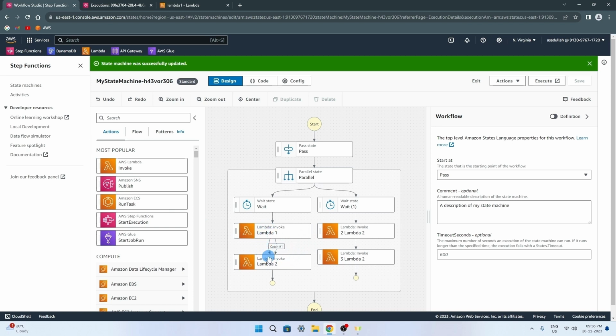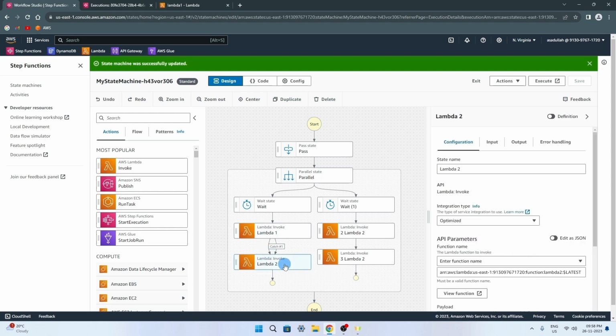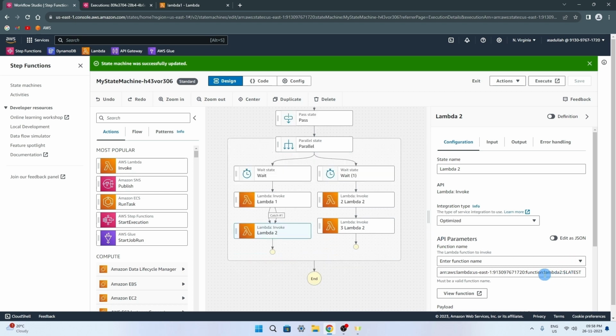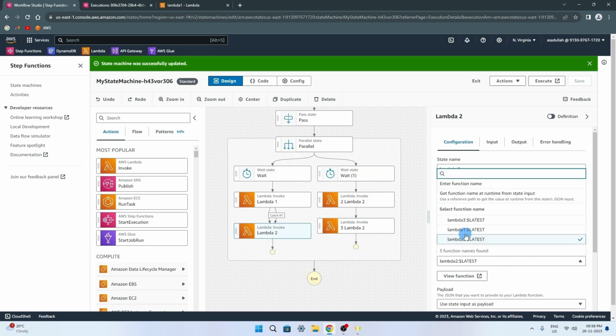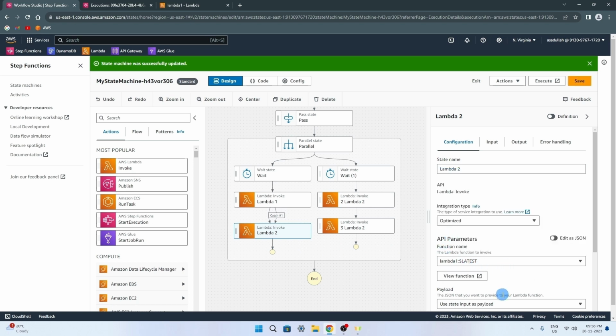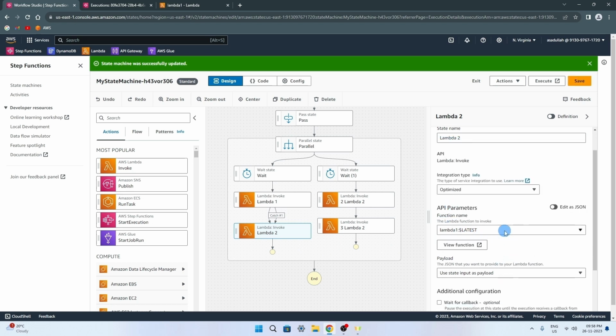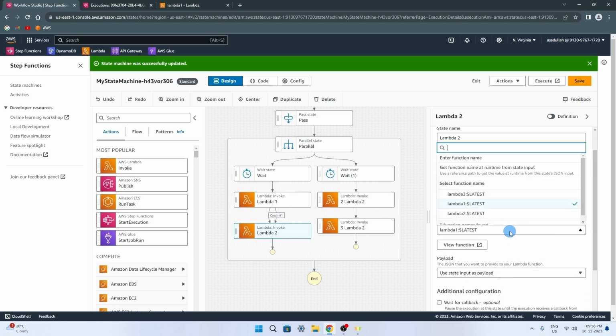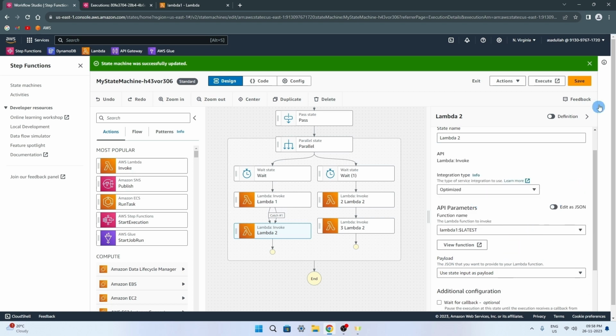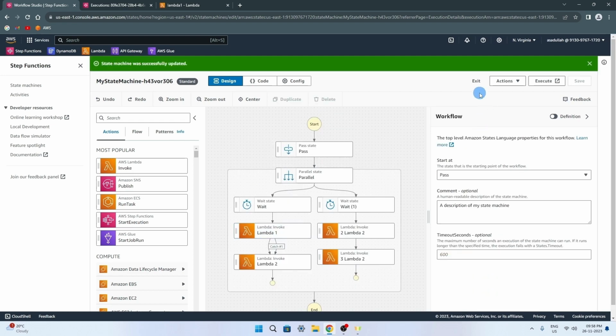Here you can see that arrow as well. Same thing I can do with my lambda 2. Right now, my lambda 2 is not a failing lambda. If I give here lambda 1, it is a failing lambda, right? So this state will in that case fail. So I will just give my lambda 1, and I'll save this and execute it once again.